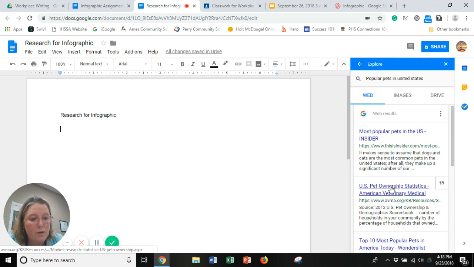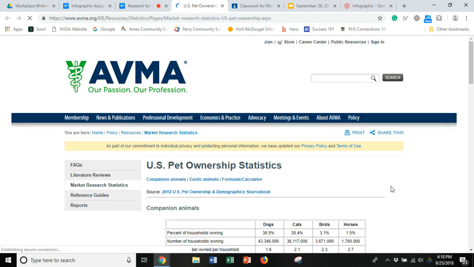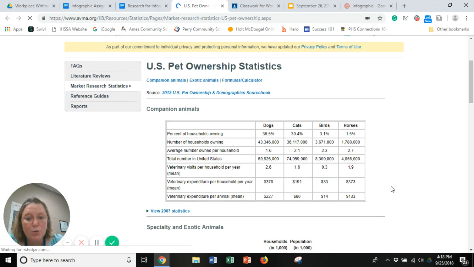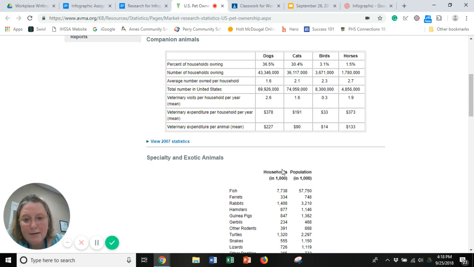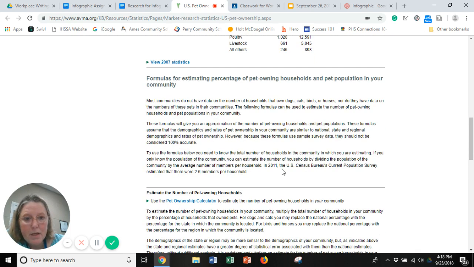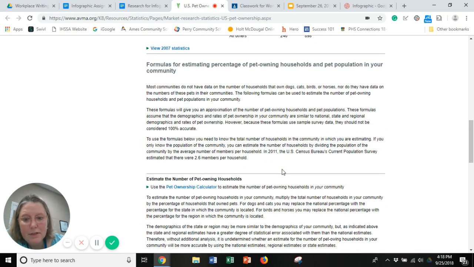So U.S. pet ownership statistics. If I click on that, then it takes me to the article. This is a great chart for me, because putting charts and graphs in your infographic is one of the requirements. So that's a pretty cool chart that I could use. If I scroll down here, it talks about exotic animals, formulas. I don't need to know any of that.